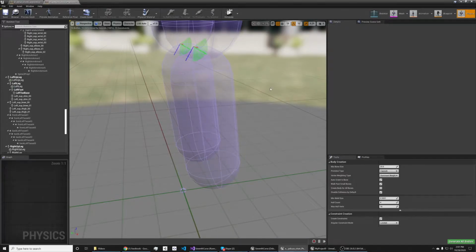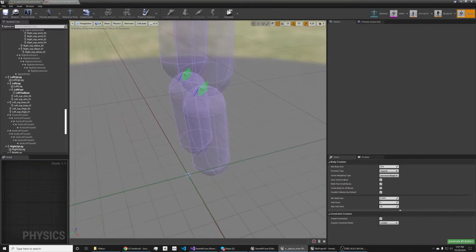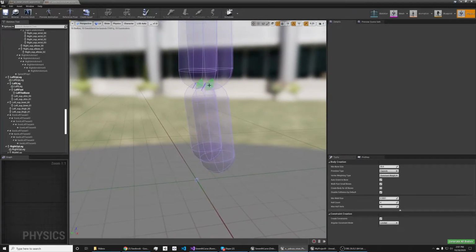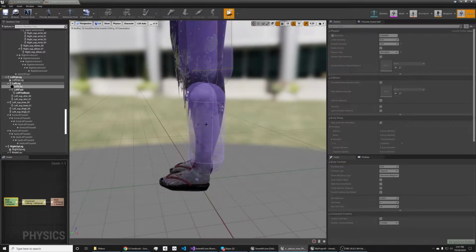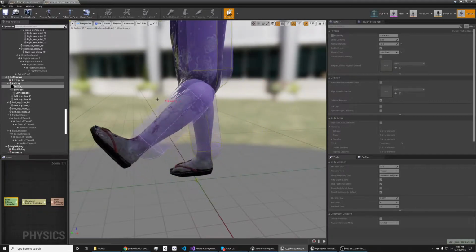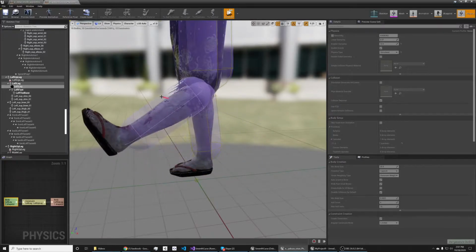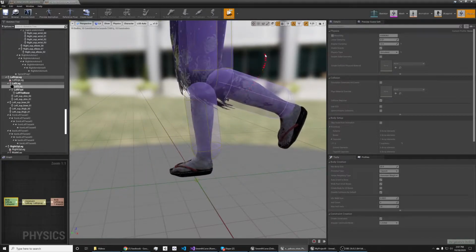So I'm having an issue with constraints. They appear to be totally busted for our custom asset. Here's kind of a demonstration of the problem. I got rid of the feet just because they were getting in the way.